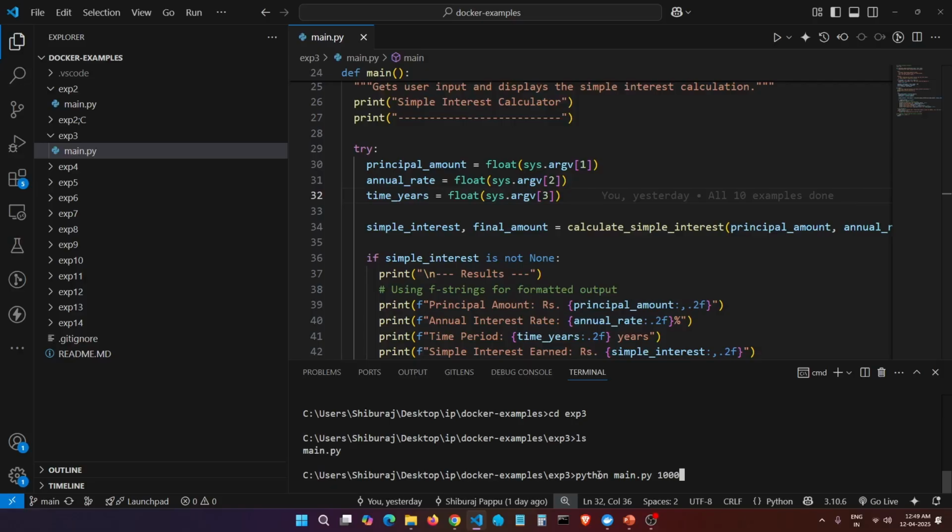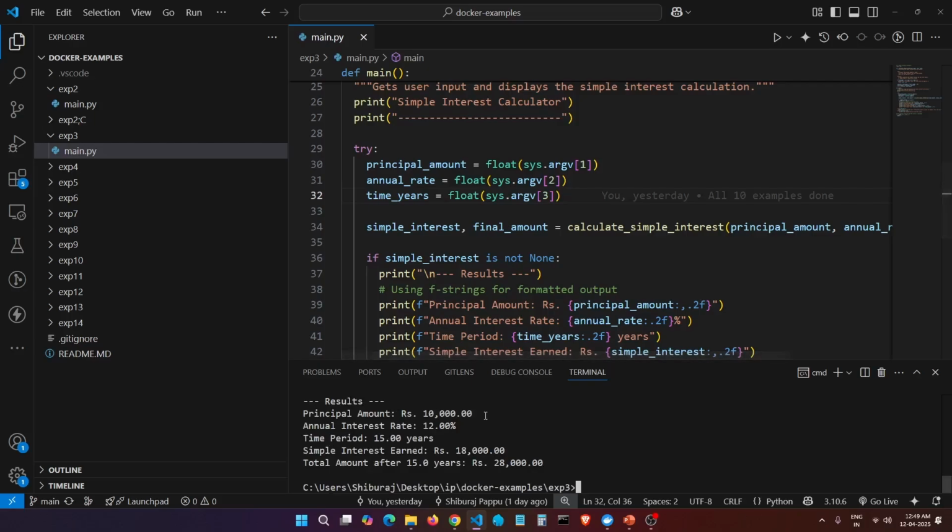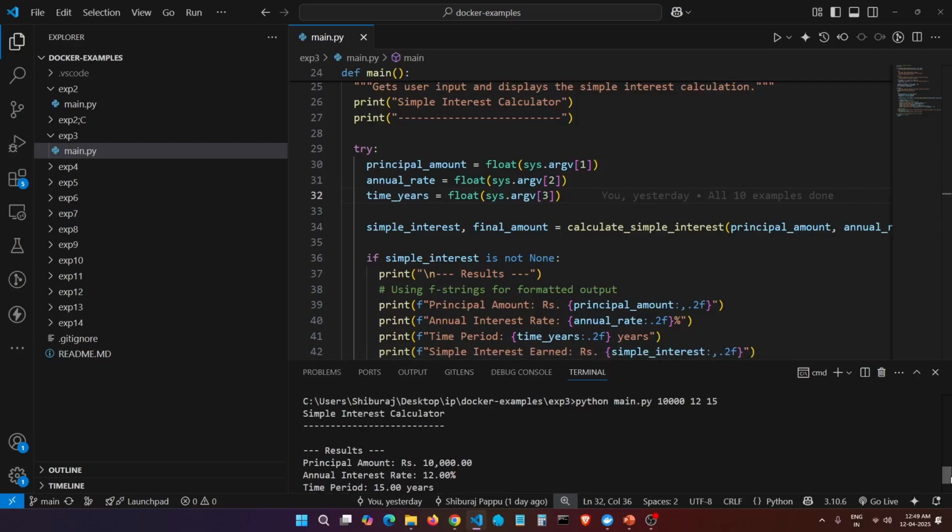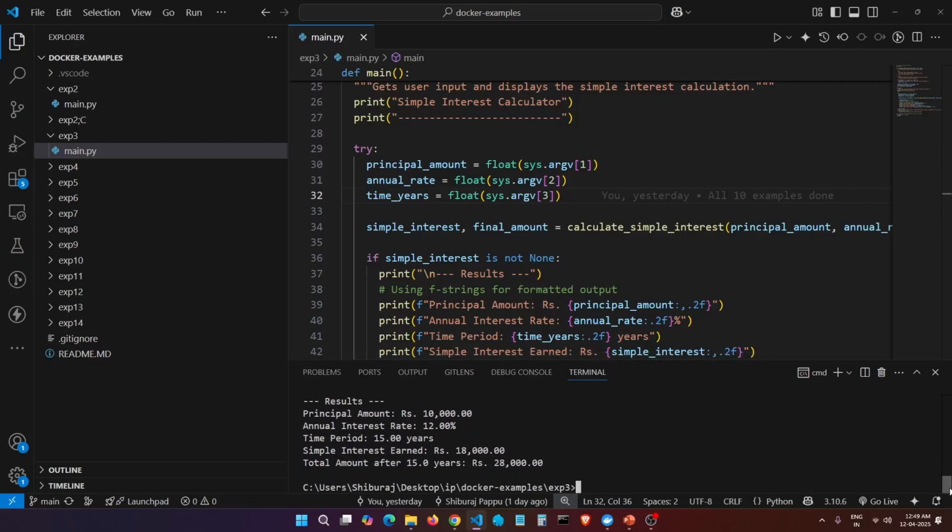So I will say 10,000, then 12% interest, and for 15 years. So from the CLI itself I'm giving the input. If I run this, you can see I get the result directly. So it is not waiting for any input as such.